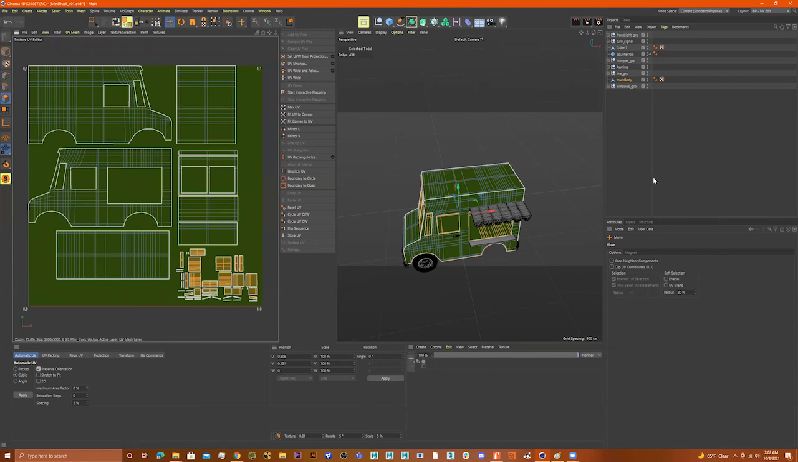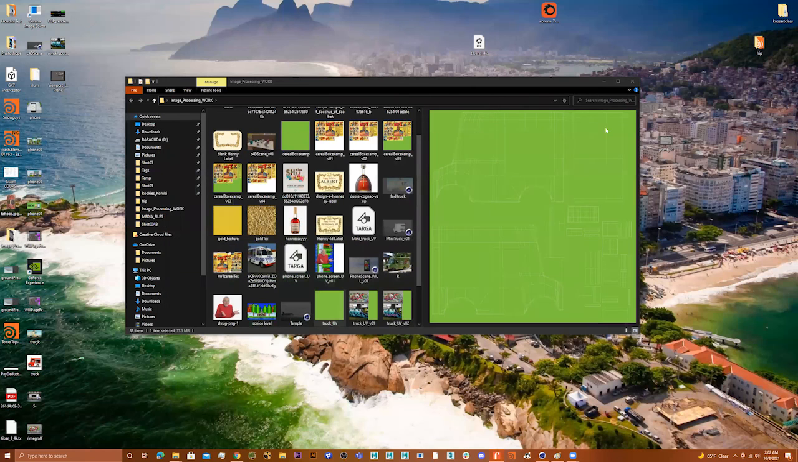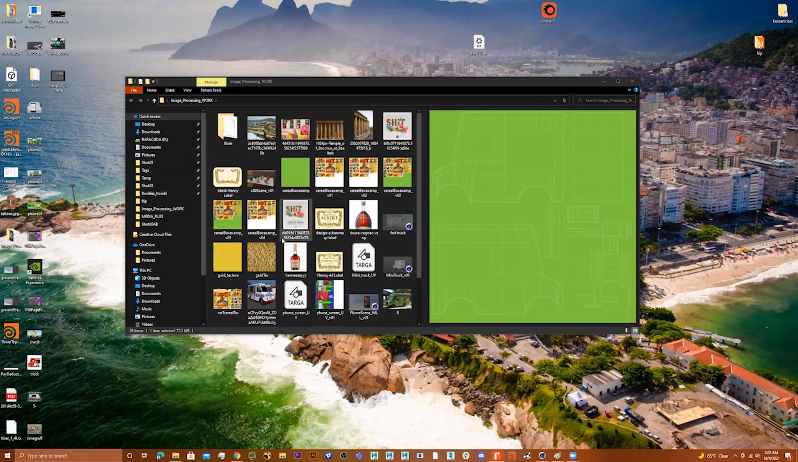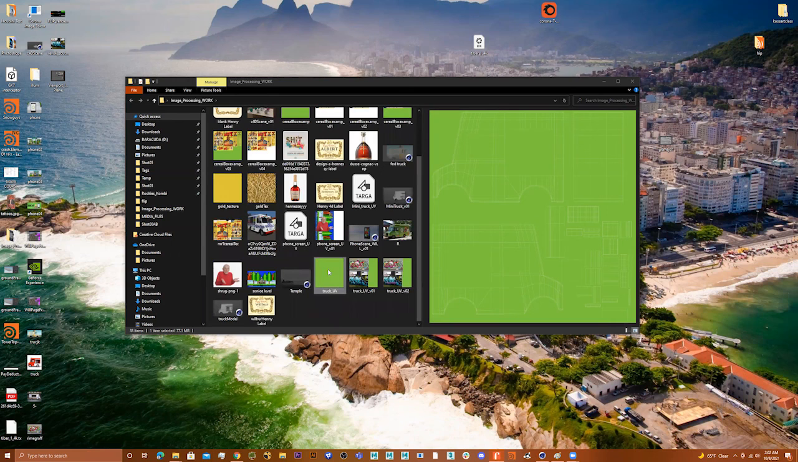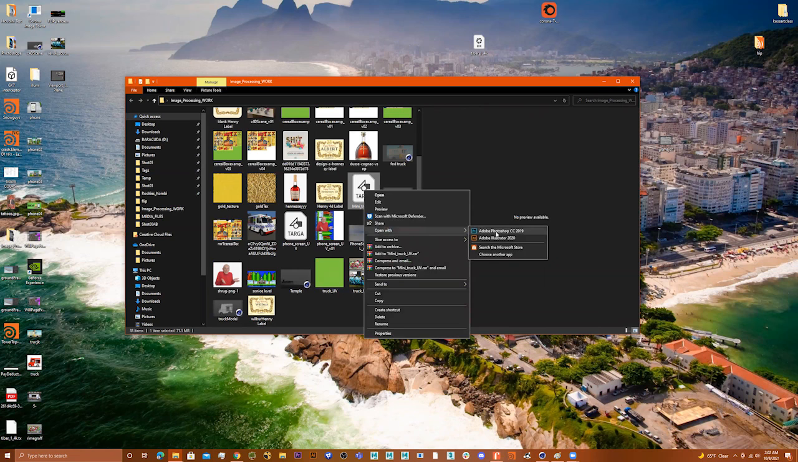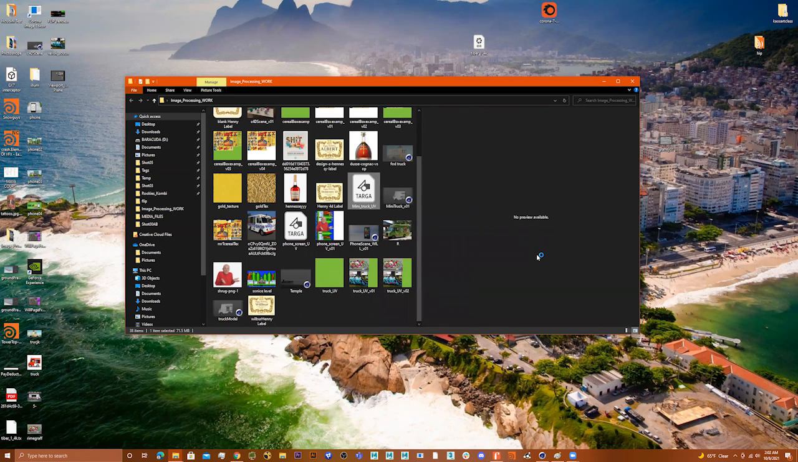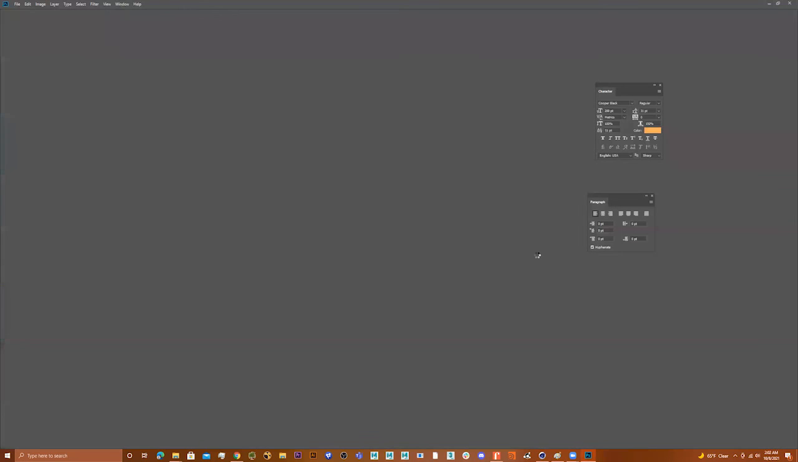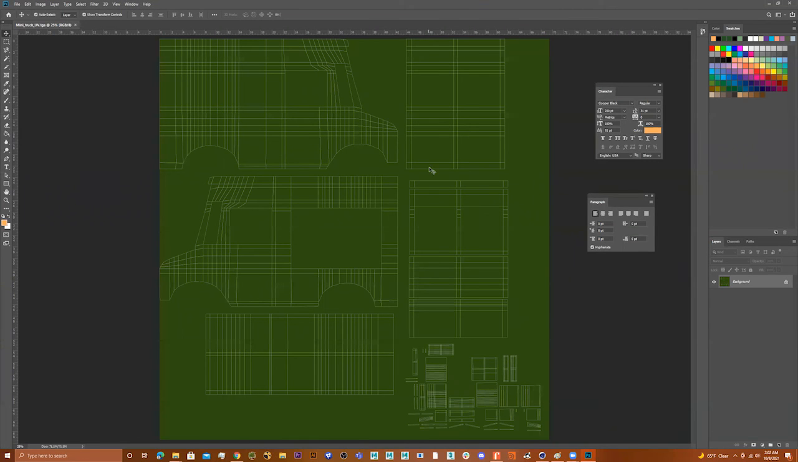Save. Now it's time for us to go into Photoshop. Close this out. Which one is it? Oh, mini truck UV right here. So let's right click, open with Photoshop. Beautiful. It's in here now, right? So we can put whatever we like on these UVs.